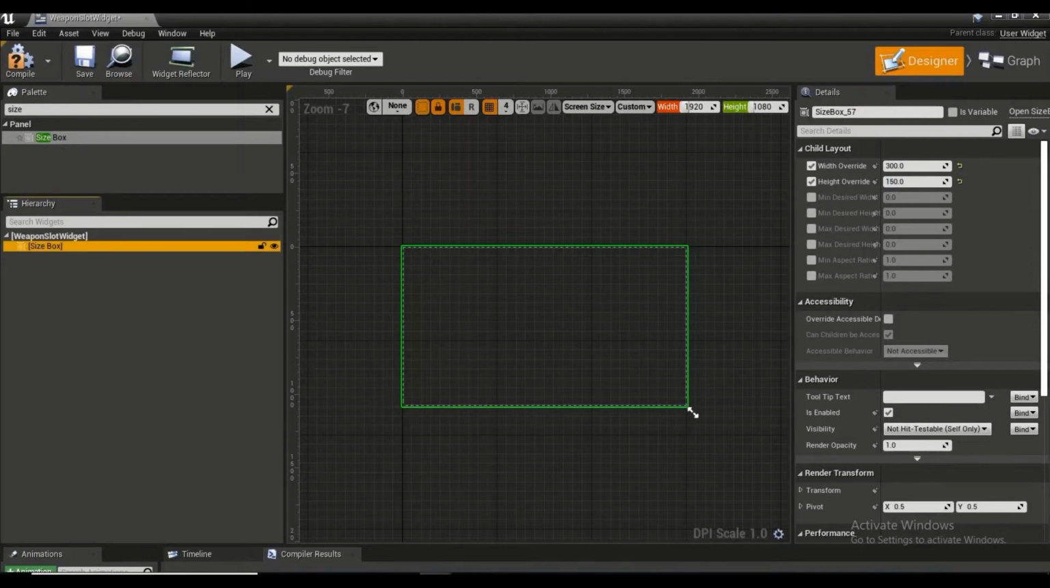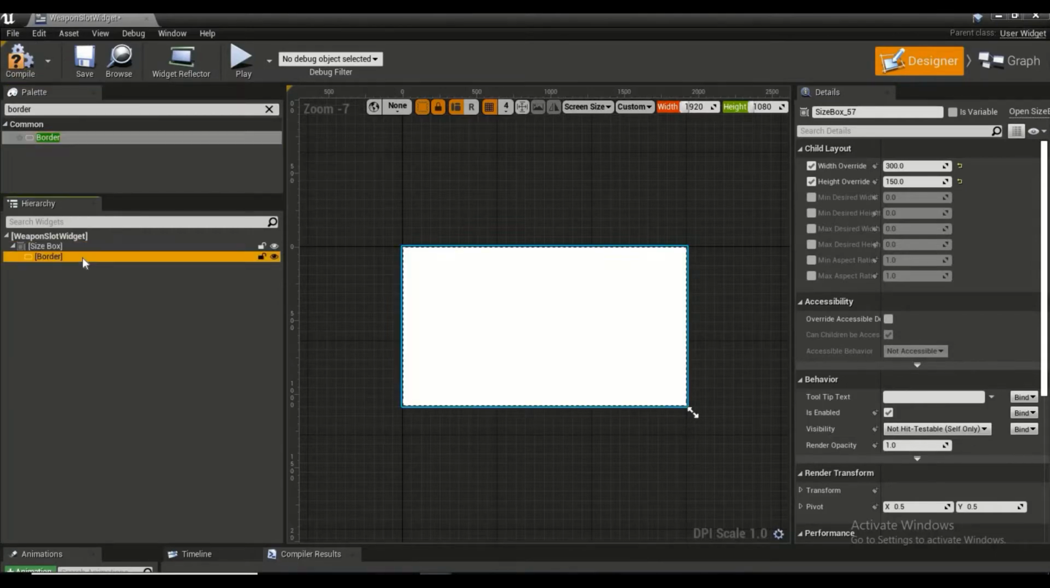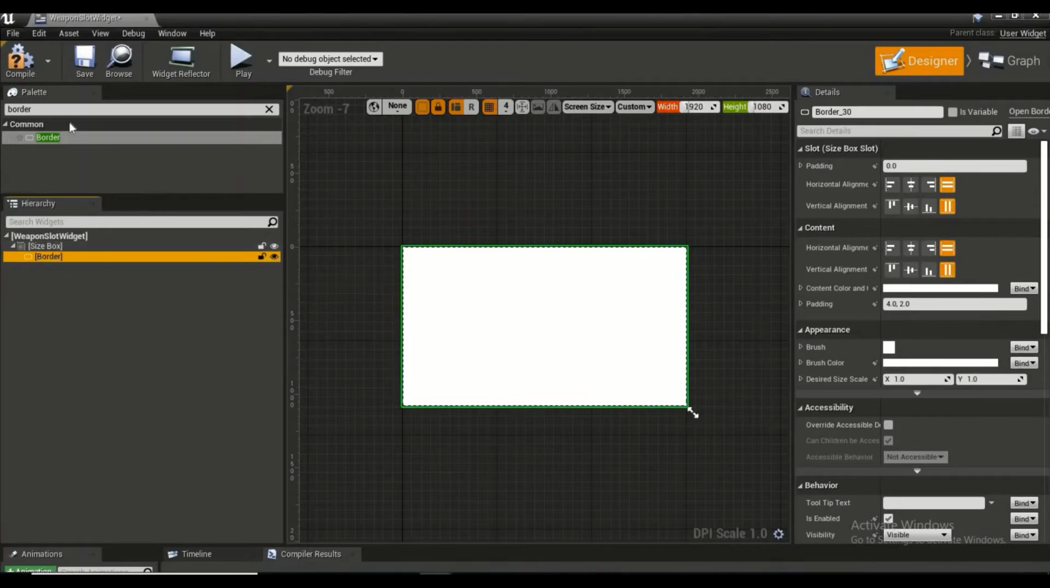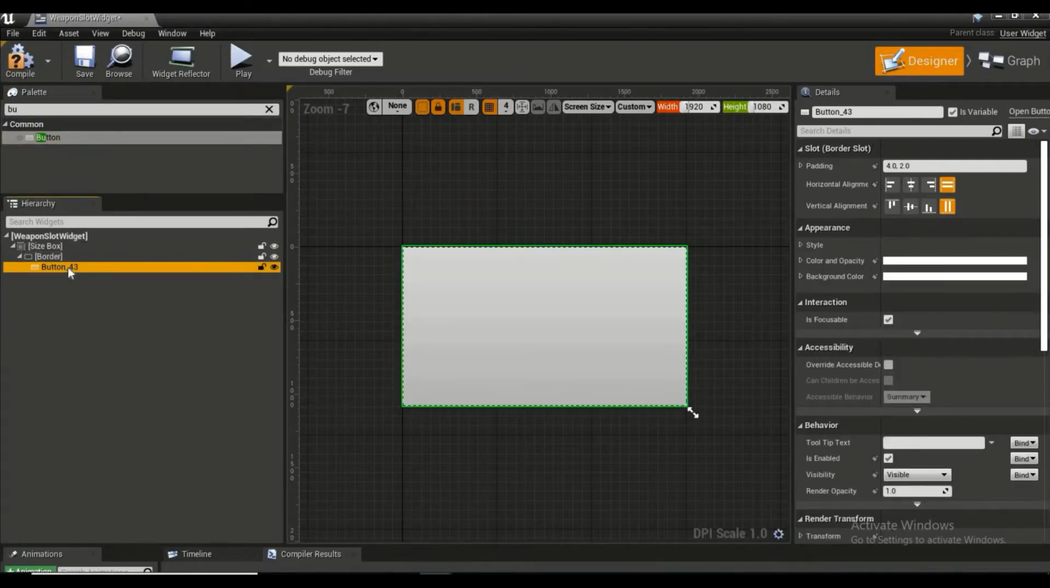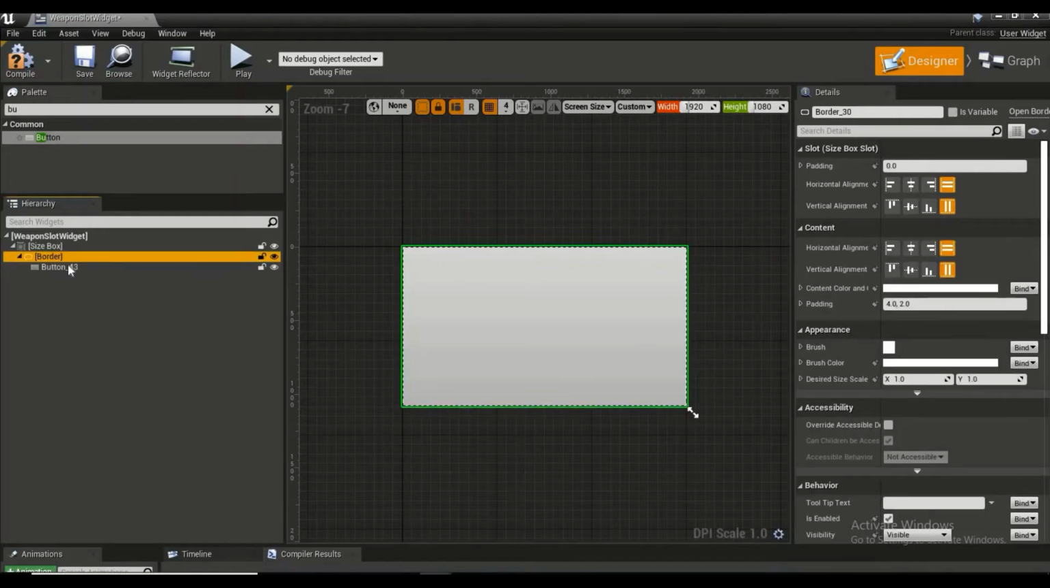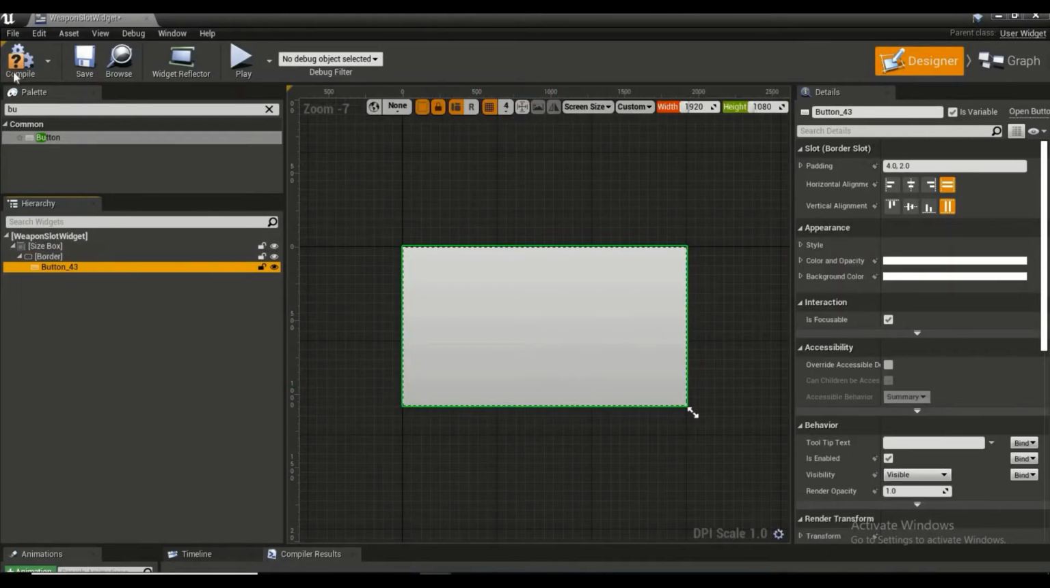After that, we're just going to add a border. Like I said, you could design yours however you want to. We're just going to do this for this tutorial. I'm just going to try to recreate the one I did. I'm going to have a button here, and in this button, or this border, that's where the material would come in to show your weapon.